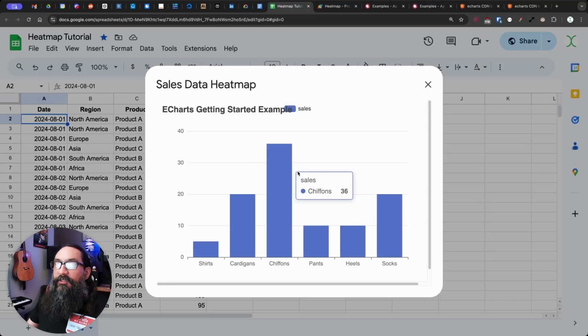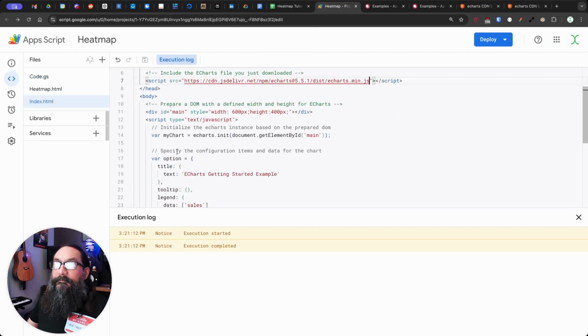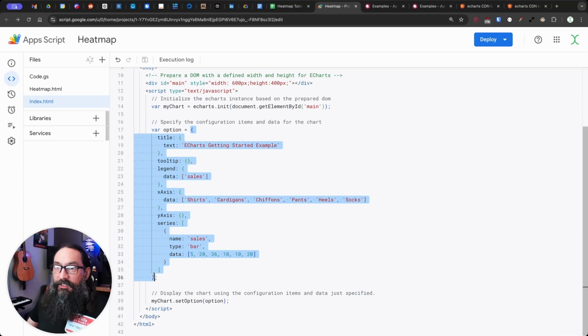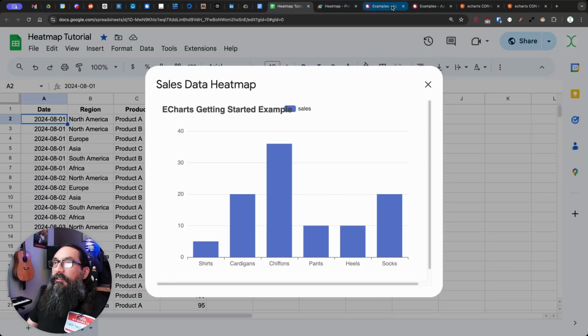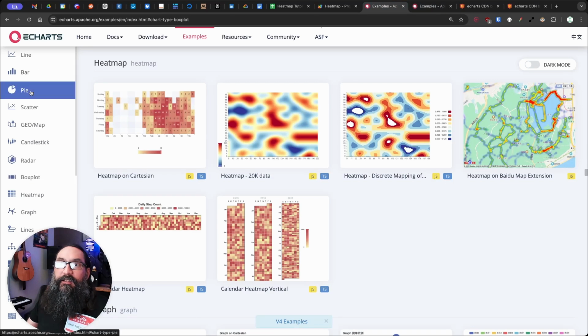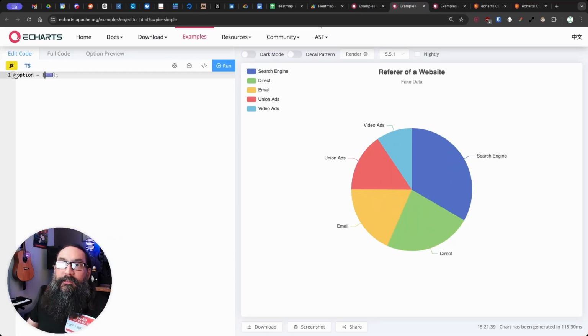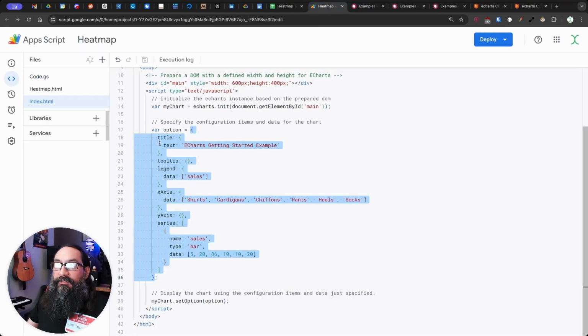All right, so now eCharts is able to render a chart based on that option object that is inside of the HTML file here. And if I replace this with one of those other examples, then we'll get a totally different chart type. So right now we've got a bar chart. Go back to the examples here, and let's look at this pie chart. Okay, so here's the option object. I'm going to just copy all of that and paste it in place here.